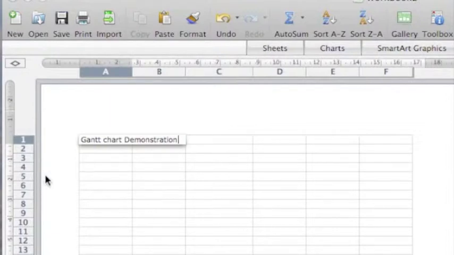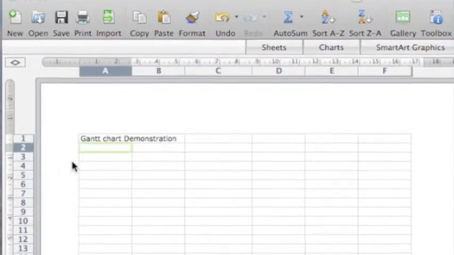After we label the Gantt chart, we need to utilize a few headings. So to start off with, we are going to write tasks. The next heading will be the start date of each task. Next heading will be the duration of each task, that is measured in days, and the final one will be the end date.